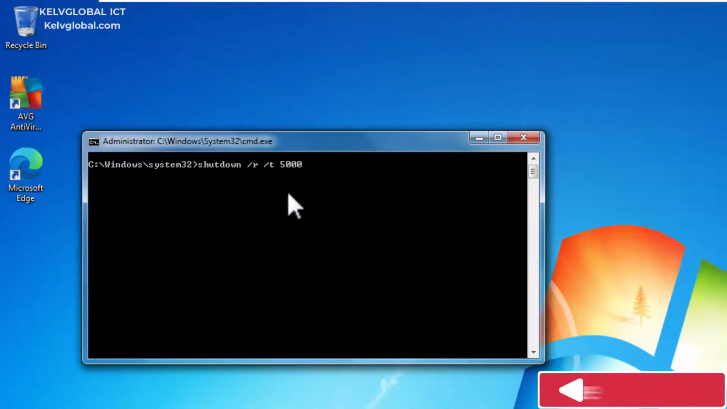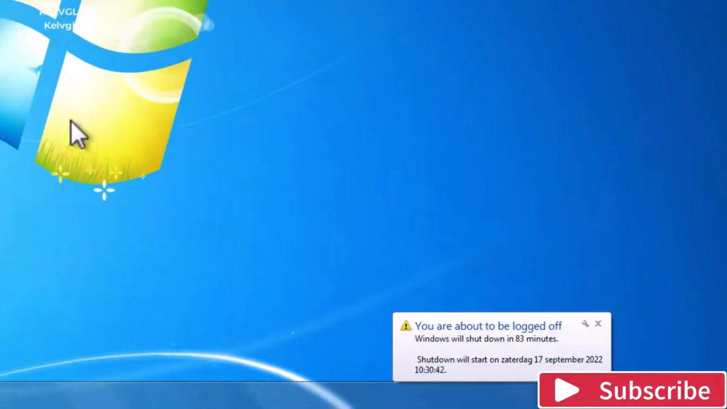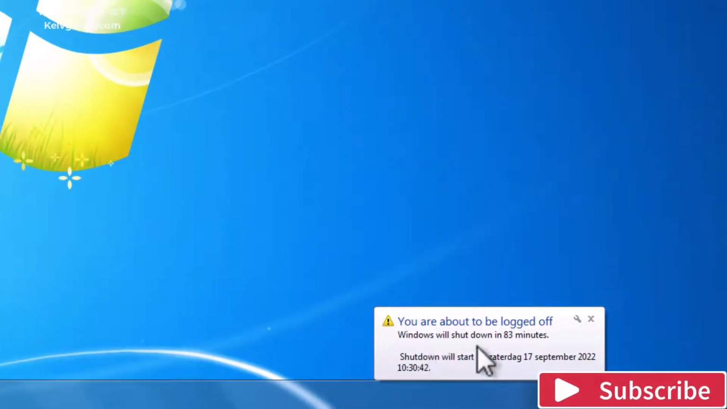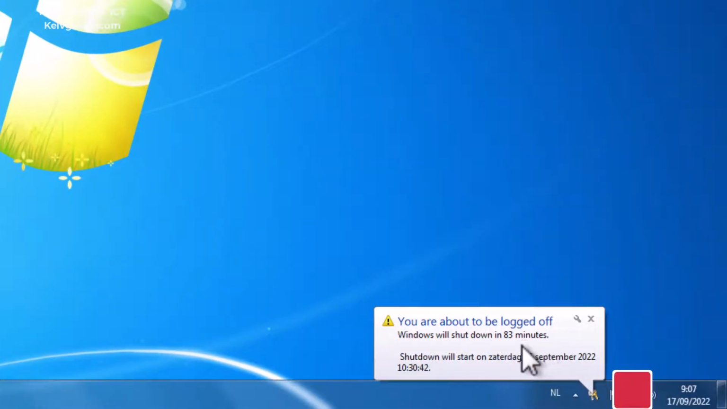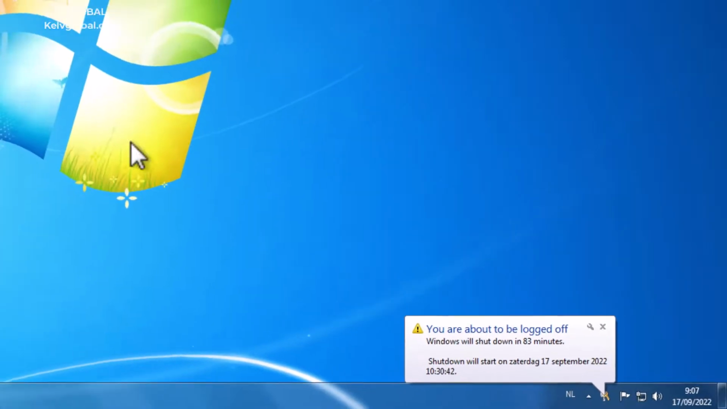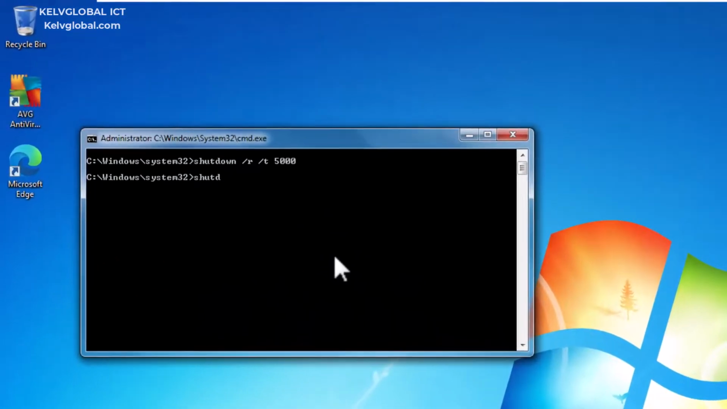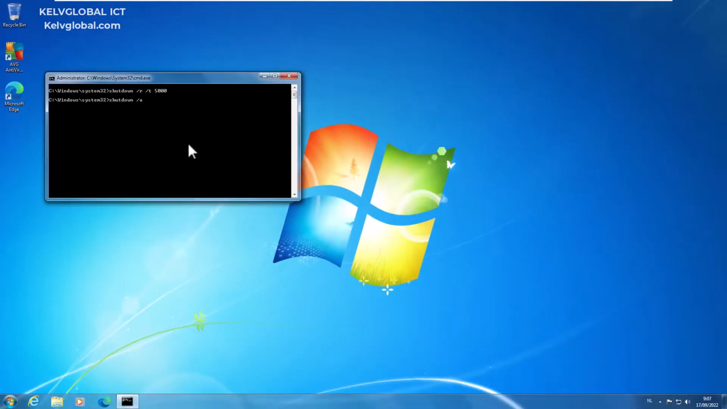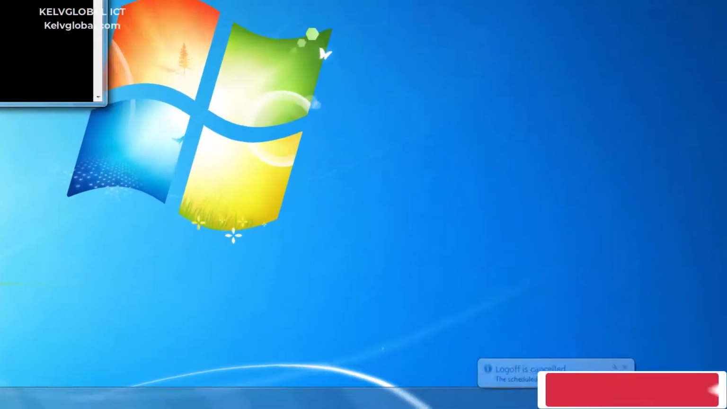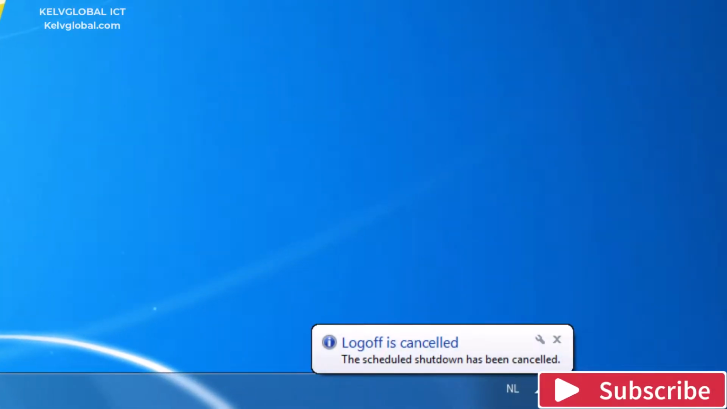Let me just enter 5,000 and hit enter. So you can see it says Windows will shut down in 83 minutes. Shutdown will start on Saturday, 17th September 2022. So right now, but at the same time, if you've programmed your device to shut down, we can actually cancel the shutdown by entering the following: shutdown /a. By entering /a, it's going to say log off is cancelled.